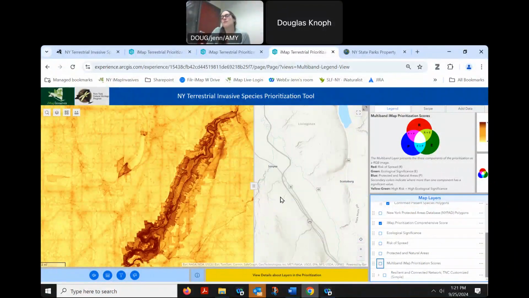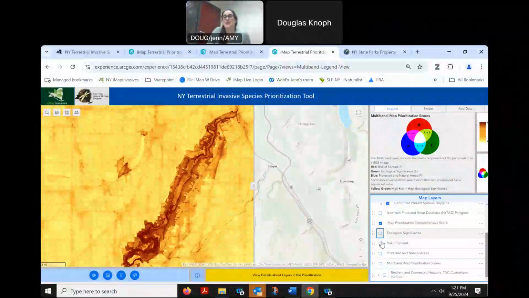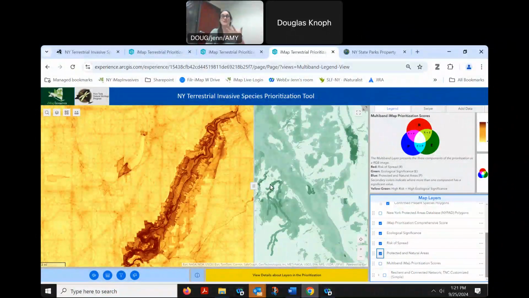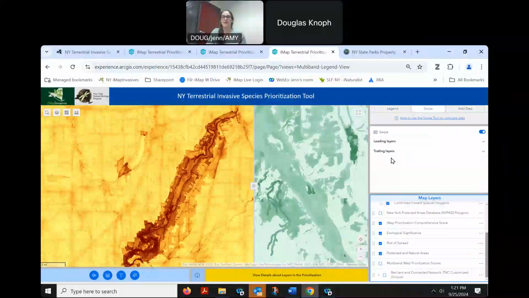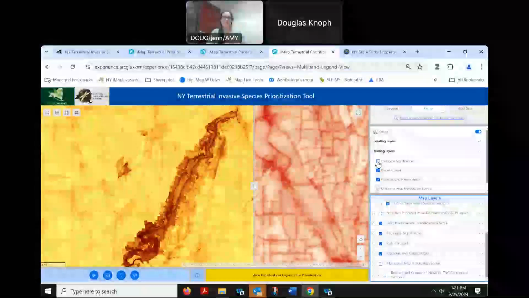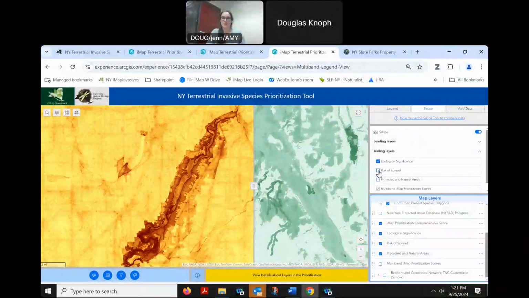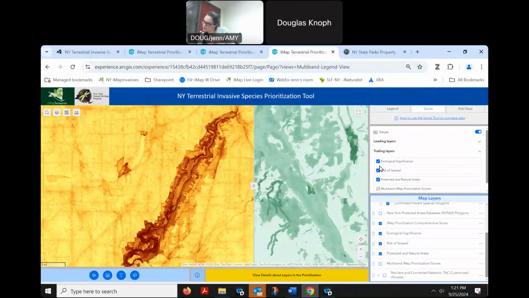But it's there if you would like it. Otherwise, you can still get all the same information by just clicking through and comparing the layers, either by turning them on and off or looking at them in the swipe tool. I think those were all of my additional points.